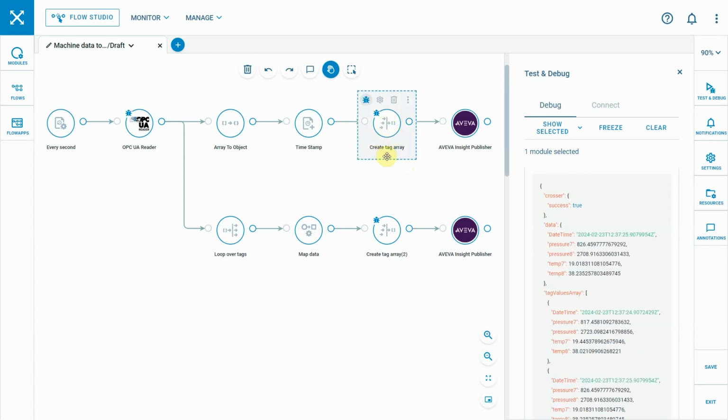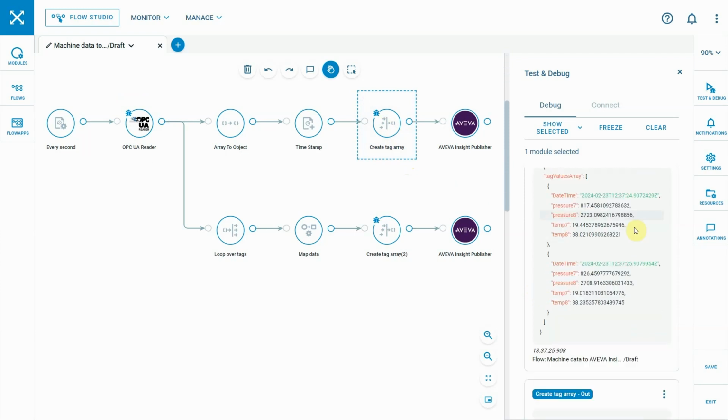So if you look at the final module here before the output, we can see what we need to create. Insight expects to get an array of objects where each object has one required parameter, which is a timestamp, and it needs to be called datetime. And then there can be one or several tag values where the tag name is the property name, and then the associated value with that tag. So that is how we can upload data into Insight.